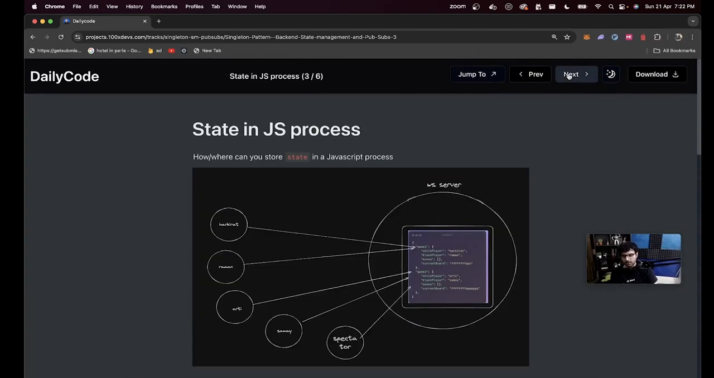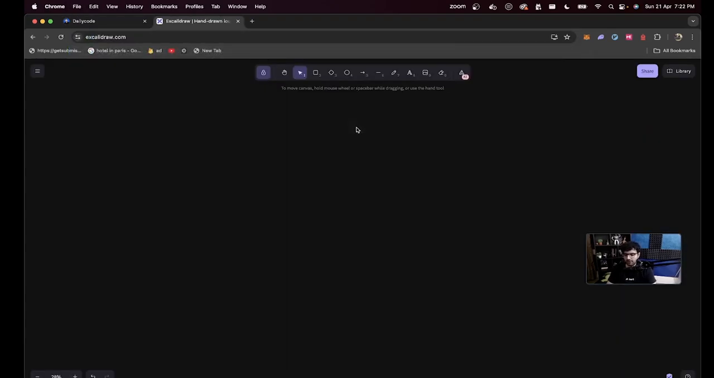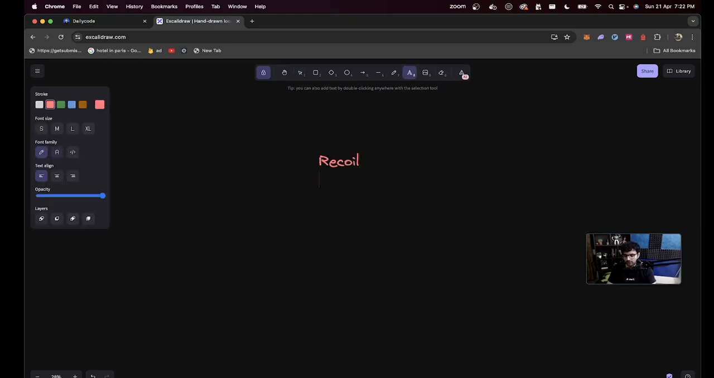Cool. Let's get into state in the JavaScript process. We understood stateful servers. We did not understand how can you store state. We have done state management on the front end. We understood about Recoil. We did not understand Redux, but we understand that Redux is a library, Recoil is a library, Zustand is a library. That lets you do state management on the front end.